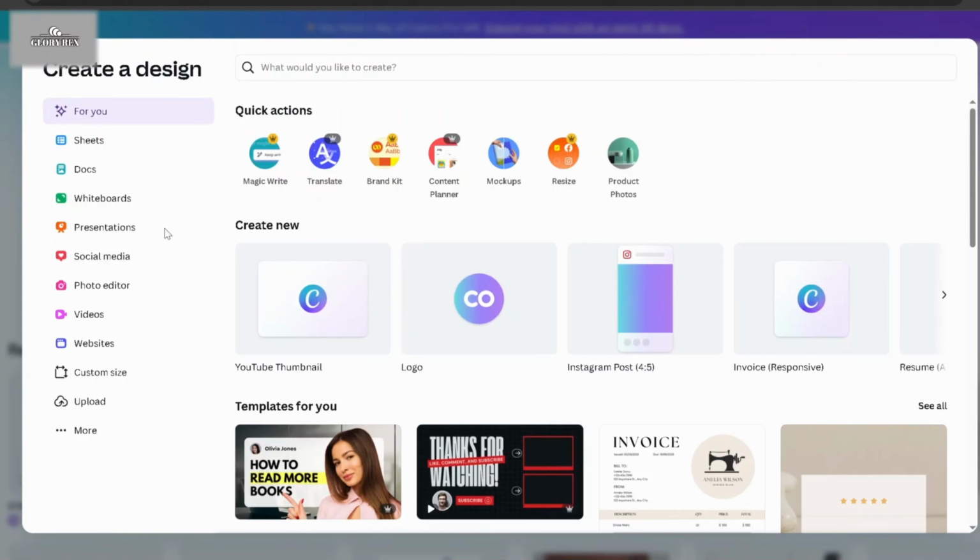Let us compare free version of Canva and the pro version of Canva. So one thing about designing on Canva is that if you are using the pro version, you have access to everything that you need.